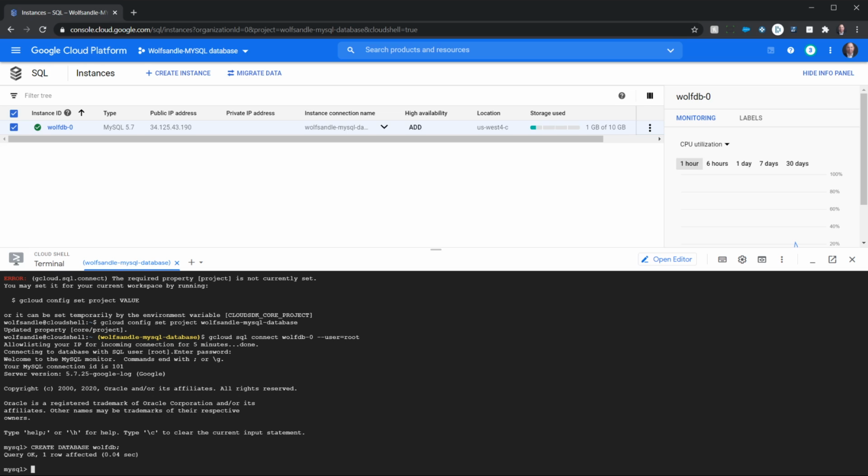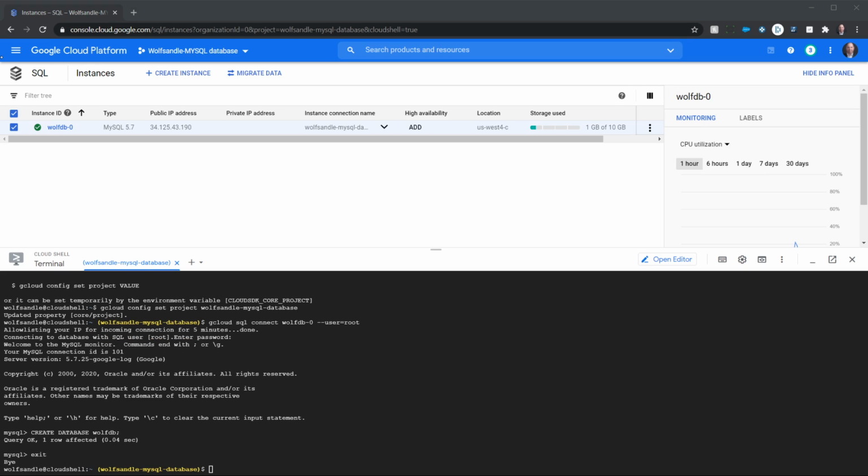Okay, so the fact that we got query okay, one row affected, we know we're good to go. So now we're going to type exit to get out of this prompt and on to the next step. Next thing we're going to do is get some sample data so we can make sure that everything is working correctly.